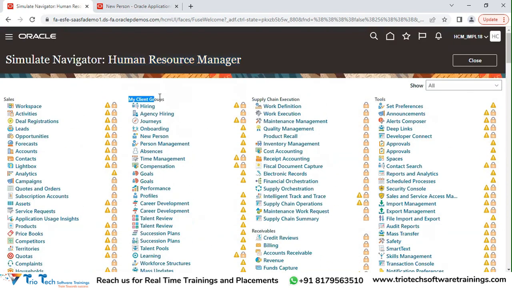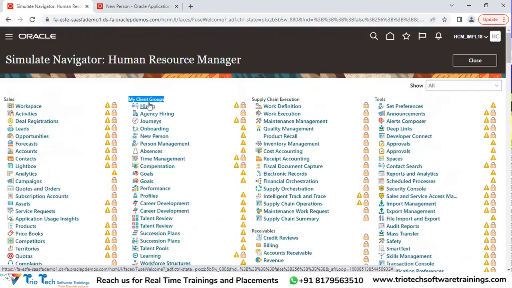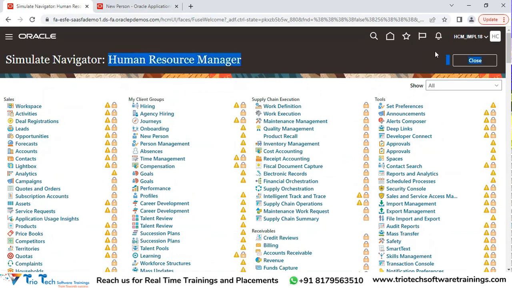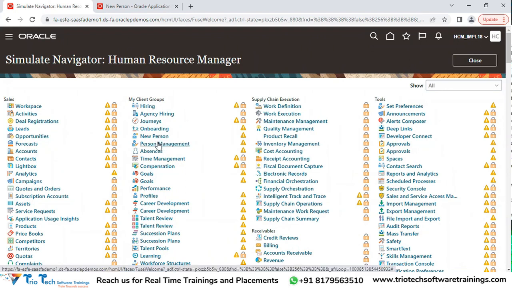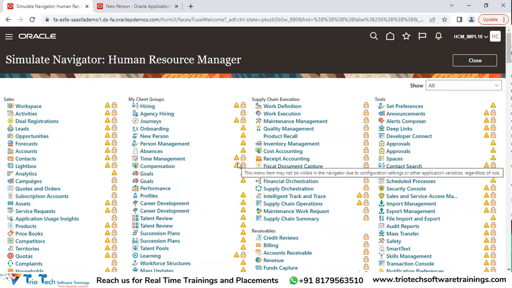Like, see, under my client groups, if I come, team, these all are the sub-functional areas which ideally I will have under my client groups. So with this human resource manager role assigned to the user, the access I can get is onboarding, new person, person management, absence management, goals, performance, profiles, career and development. These all things I'm able to get access to. Whatever is locked, that access I won't get. I have to add some more roles in addition to this one in order to get access to those things.